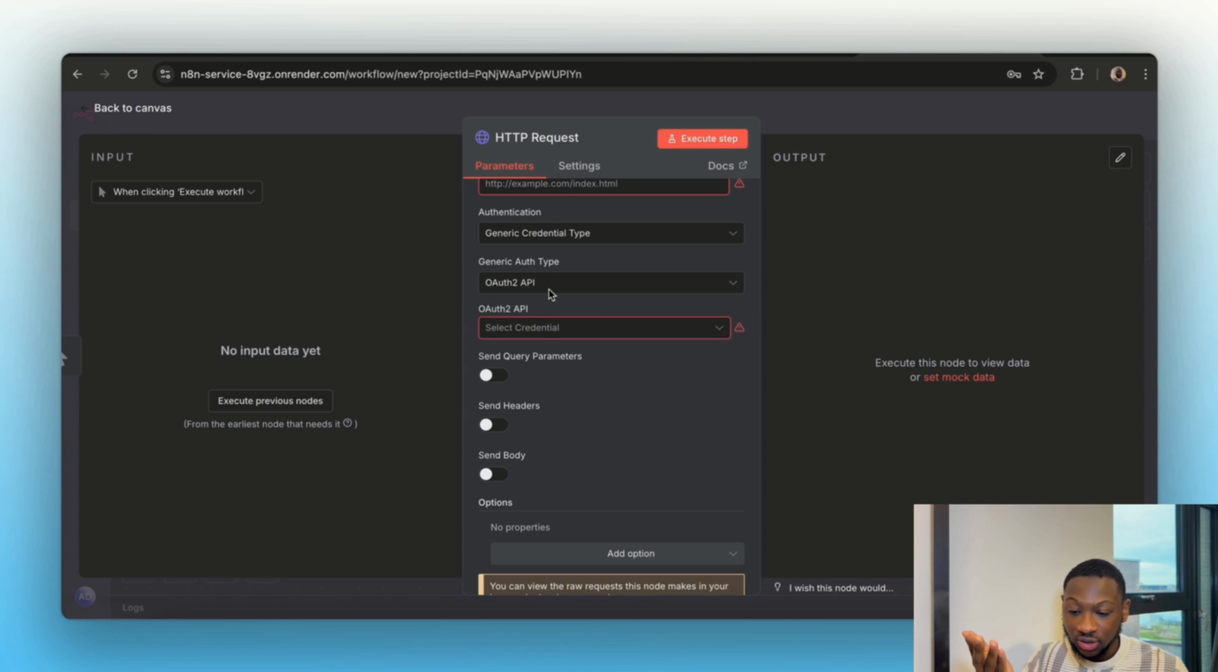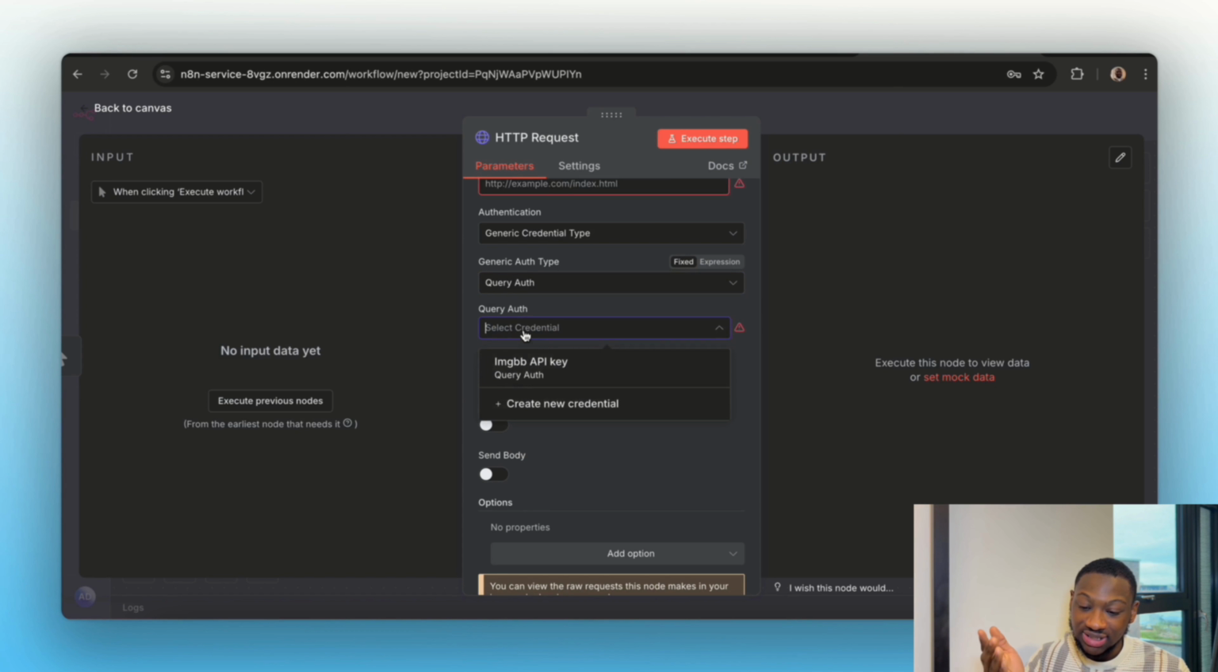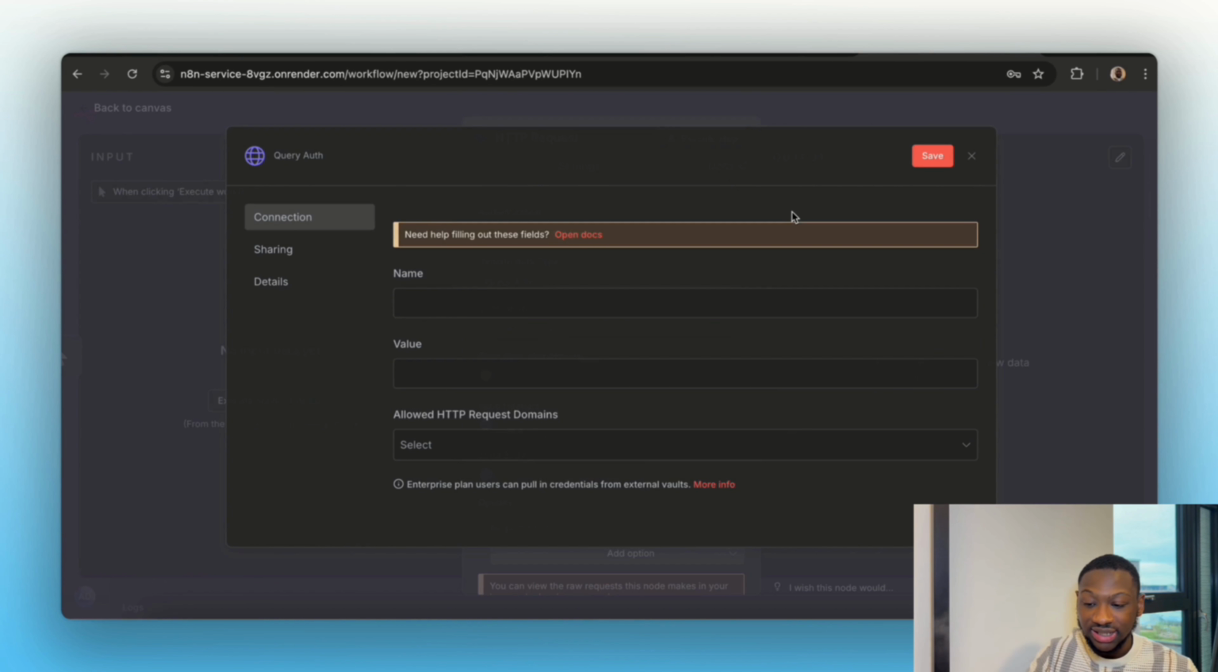The last and final one is the query authentication. This is very common. In technical terms, query authentication basically sends the credentials as query parameters in the HTTP request URL, and the server validates the key value pair in the URL to allow access.